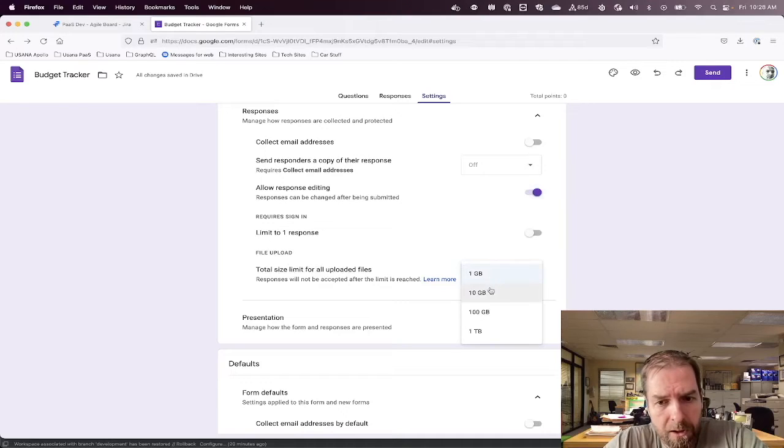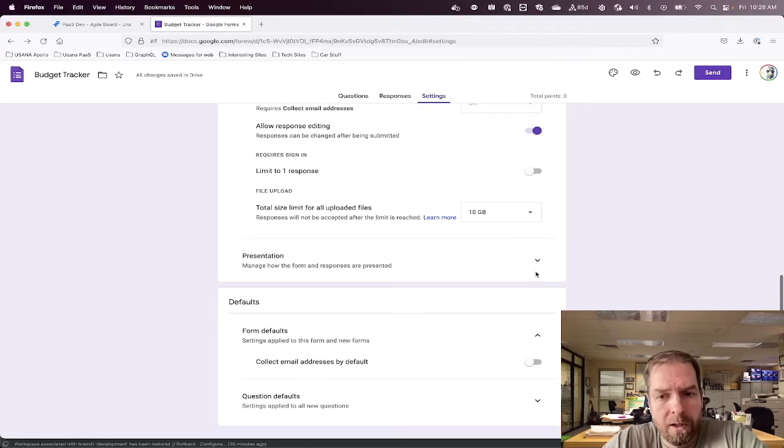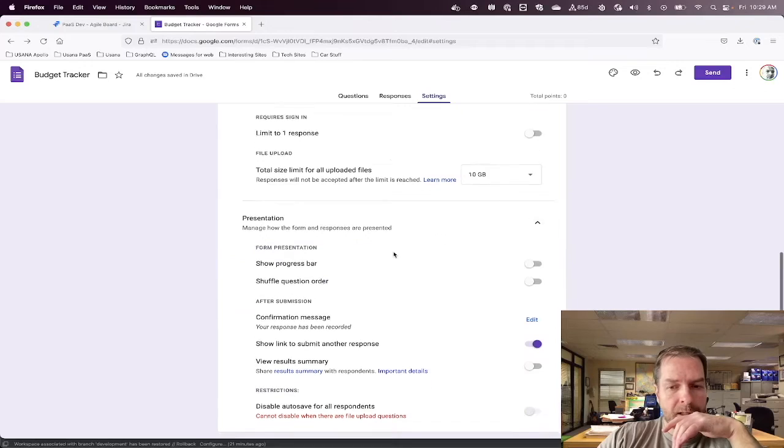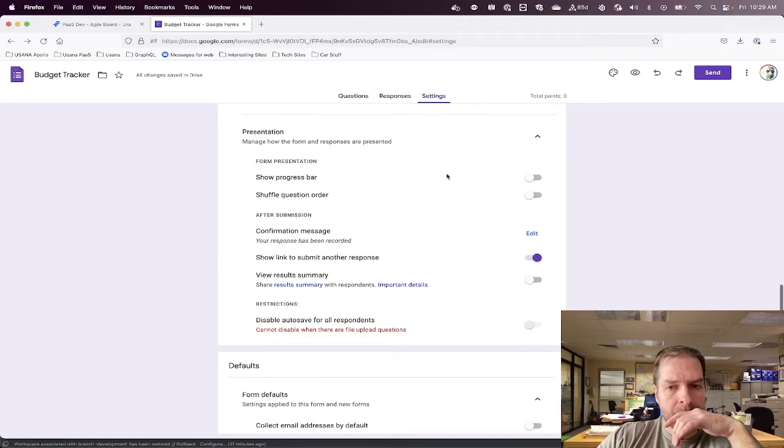So this could be, I mean, I would up this, because if you're using this for a long time and it's really helpful to you, you may exceed your file limit. This is just basically how much space it's going to take in your Google. Presentation, manage how form responses are presented. Now we can show progress bar, question order, confirm.